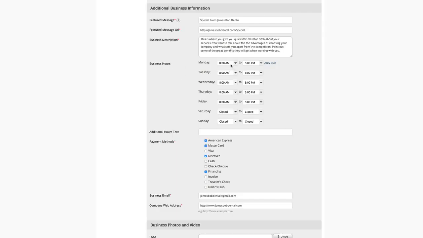Business hours, you can set that for each day and apply across. You can see that you can do closed or open 24 hours. We do have some businesses that have had some off hours or do specific things, like maybe they close for lunch between 12 and 1. That's where this additional hours text goes in.